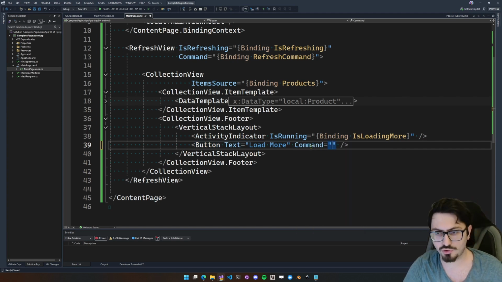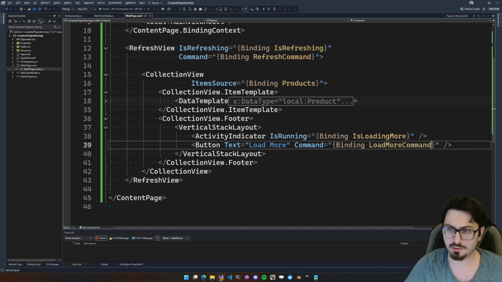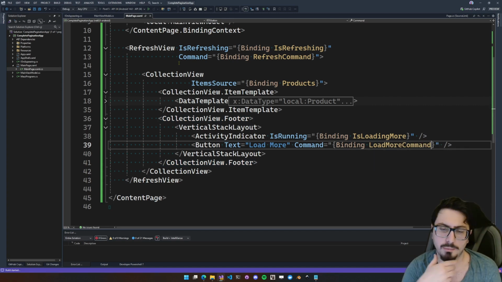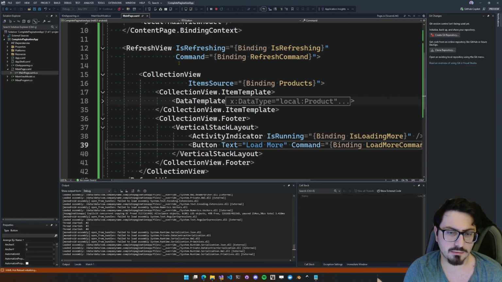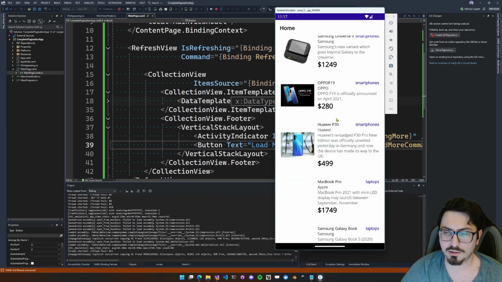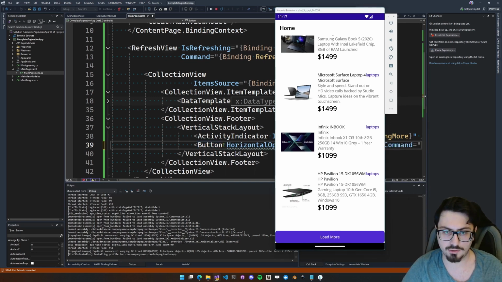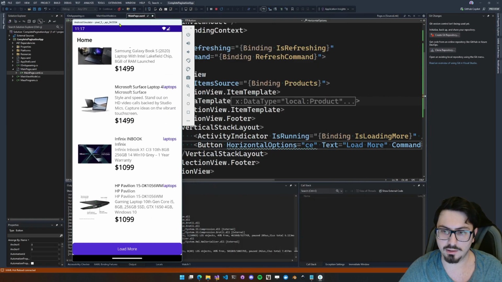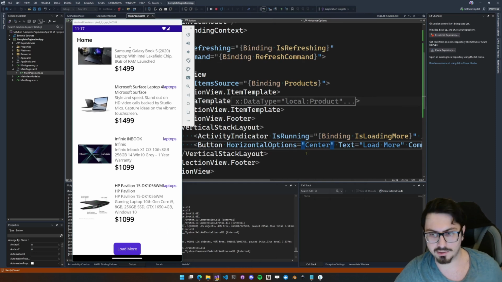This is another approach. I will show you this one. You can add a button to the footer again and call the load more command. This will complete the same logic, but it's not triggered automatically. It's triggered by the user with a button. You can see when I go to the bottom, maybe we can make it horizontally center. I cannot see what I write. Yeah, center. It will be a little bit smaller.